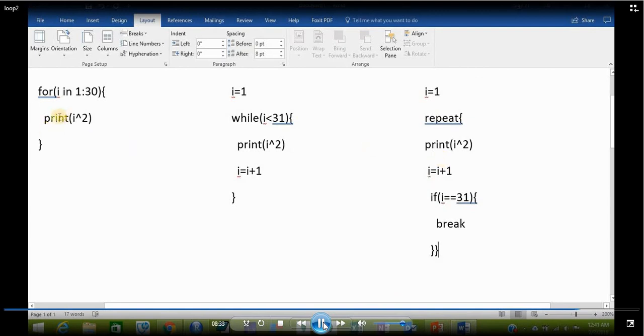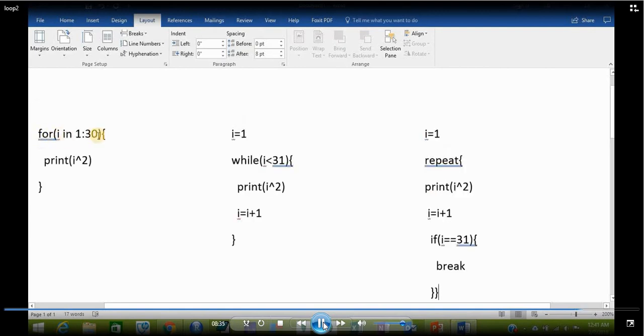While the for loop doesn't have such an increment because it automatically increases the value of I and it takes the value of I from this series. That's why it automatically increases here. While here and in this loop it doesn't increase automatically. That's why you will have to put a manual increment here.